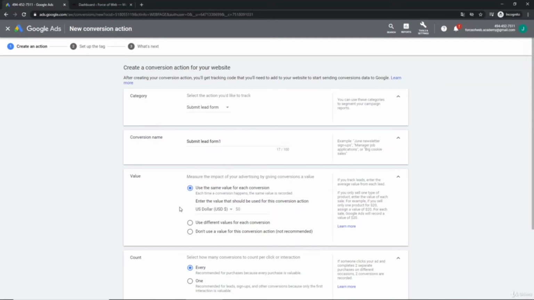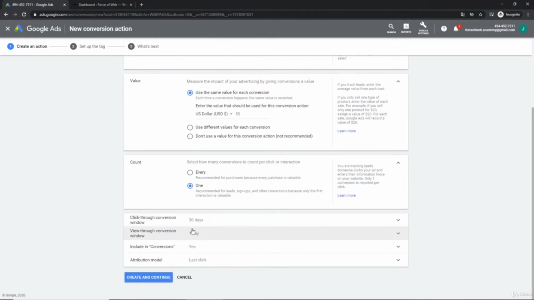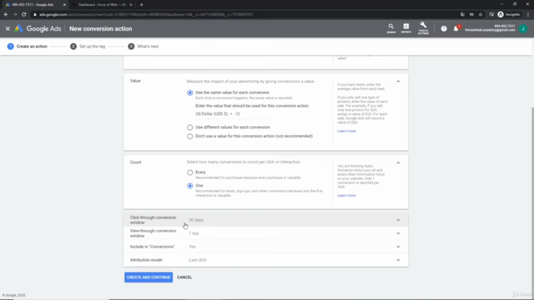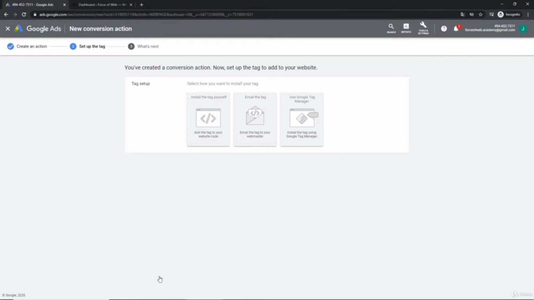Then we want to count only one submission per user, because if someone sends 20 forms, it doesn't bring us additional value. We will not change other settings. The window for conversion to happen will be 30 days, and we want to attribute our conversion to the last click, so the last ad that was clicked before the form was submitted will take the credit for the conversion. Click Create and continue.